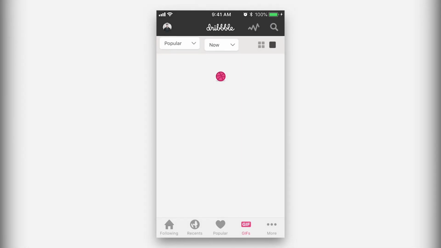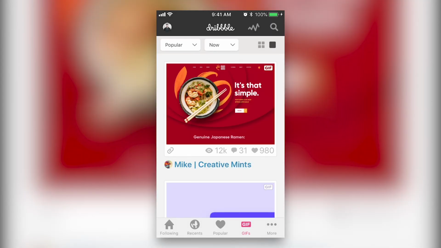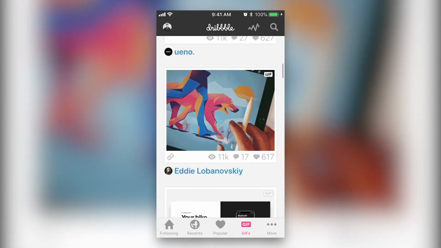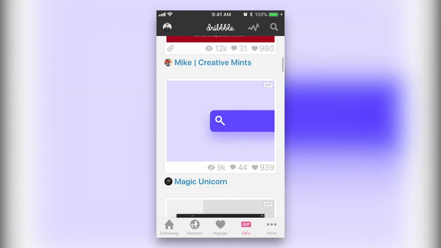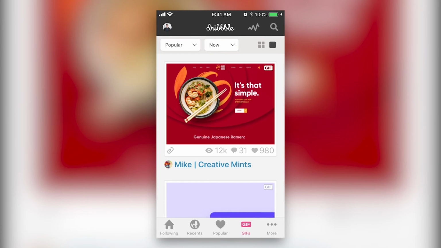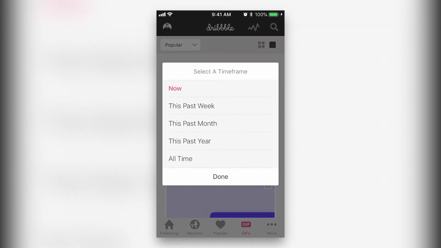And I'm going to go back to popular and see which shots. These are all very, very much the same, just organized a little differently. So again, we can select the time frame, which is nice. We have a few options here.